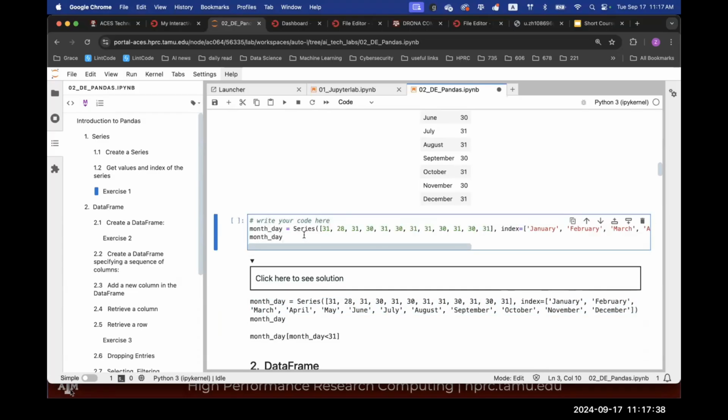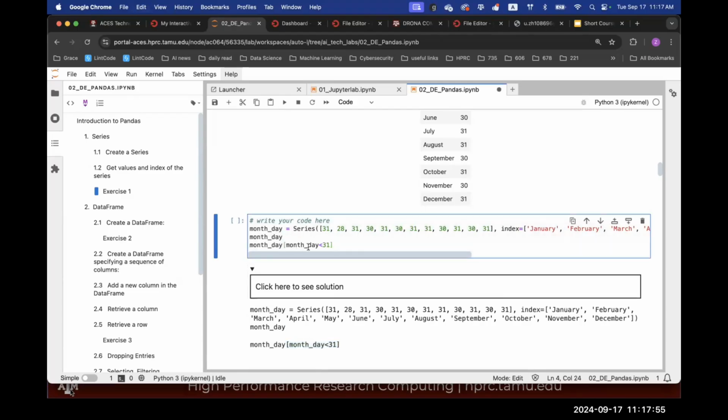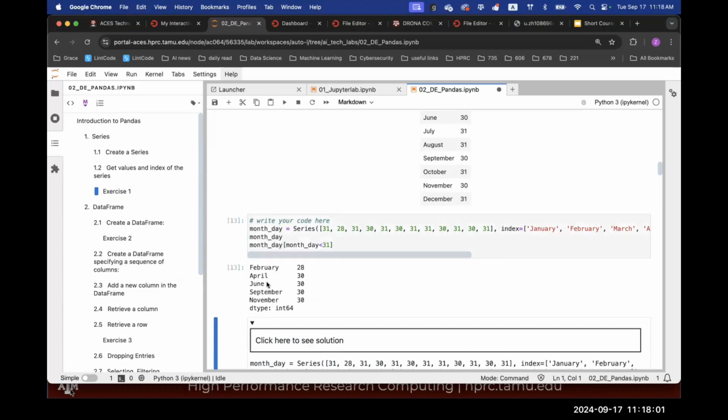So now you can see we create a pandas series with the names of the months and the number of days. And here we can also do some filtering. For example, I want to find the months that have fewer than 31 days. It tells you February, April, June, September, and November in 2023 have fewer than 31 days. This is just a very simple example, and you can type this after the class.